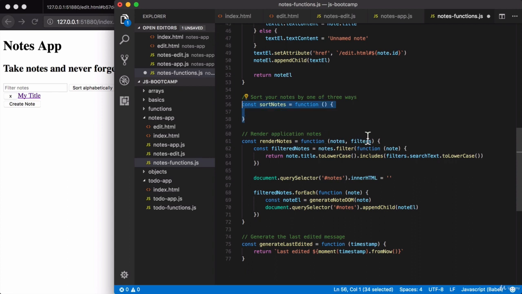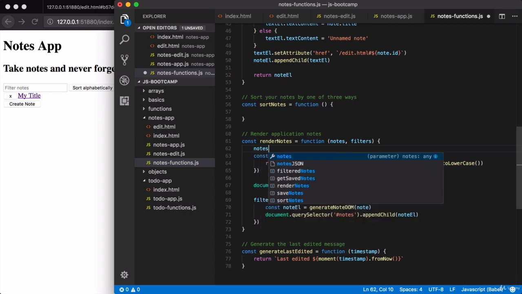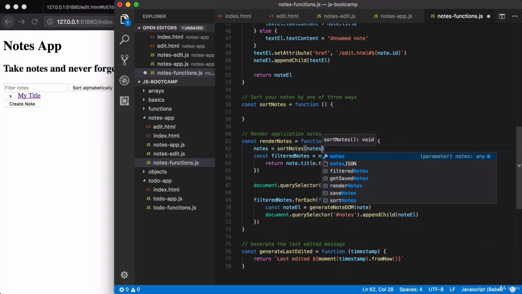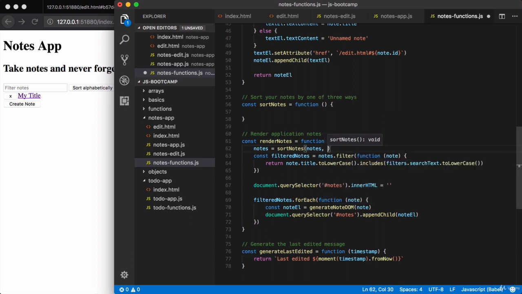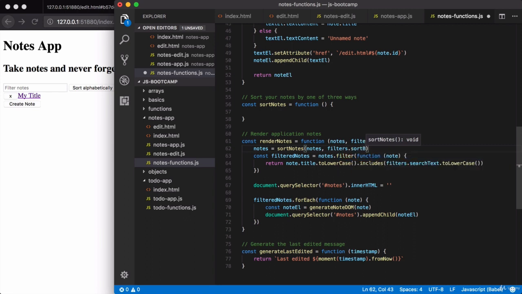Down below, we could start off renderNotes by saying, let's go ahead and set notes equal to whatever comes back from calling sortNotes. I'm going to call sortNotes with notes itself, and I'm going to call it not with all of the filters, but just with the one it actually needs. So right here, filters.sortBy. I'm going to make sure that gets passed correctly into the sortNotes function. Now sortNotes gets the notes, and it gets sortBy.